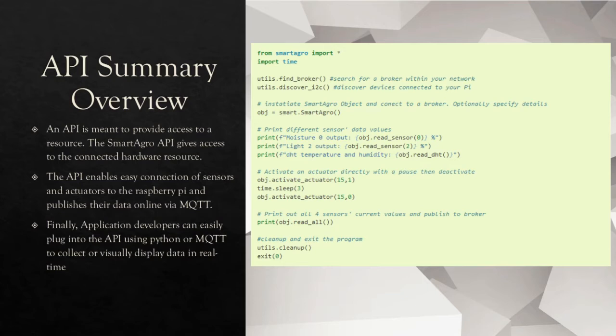An API is meant to provide access to a resource. The Smart Agro API gives access to the connected hardware resource. The API enables easy connection of sensors and actuators to the Raspberry Pi and publishes their data online via MQTT. The API has two layers to it, the first of which being abstracting the low-level hardware interfacing with the devices, the second being abstracting the communication with an MQTT broker.